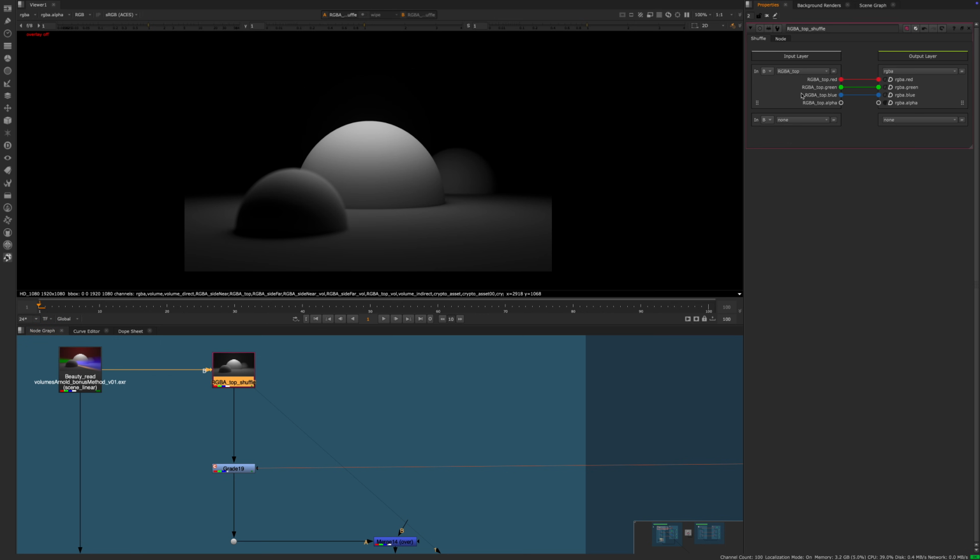If we click on the shuffle tab, you'll see that I've specified the RGBA underscore top AOV to be active within this input layer. And then the RGB channels are connected to the RGBA output within the output layer. And so then that gives us that top light result as visible within the viewer. Now, if we go over to the node tab, you'll also see I have hide input turned on as well as postage stamp.